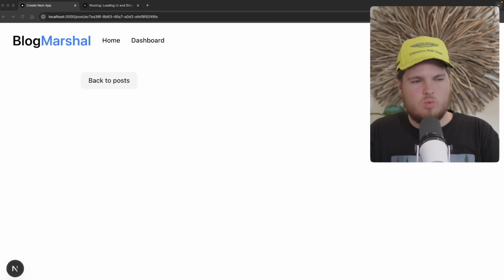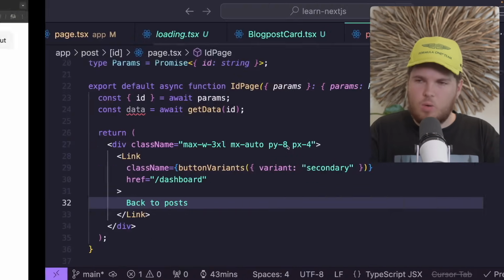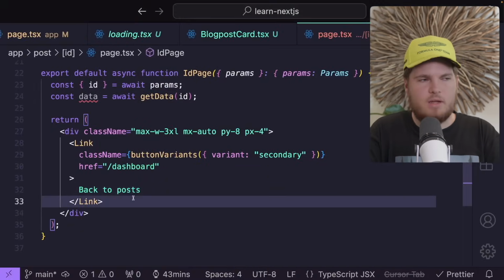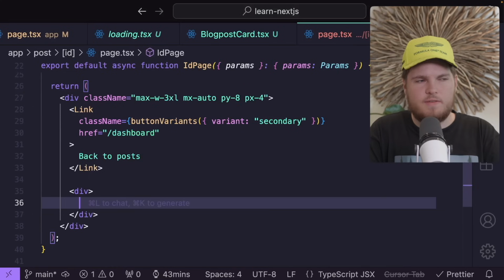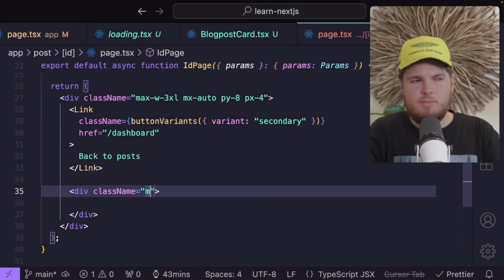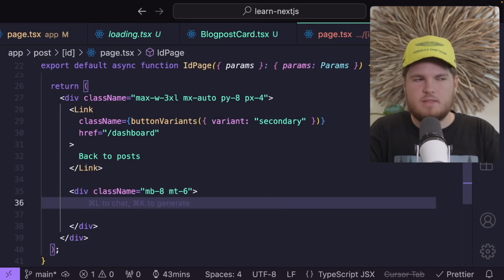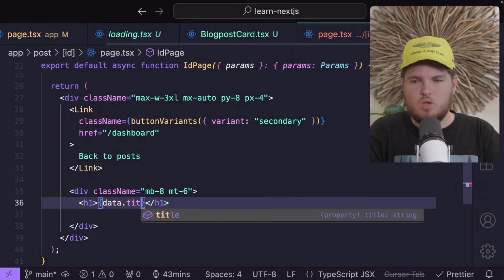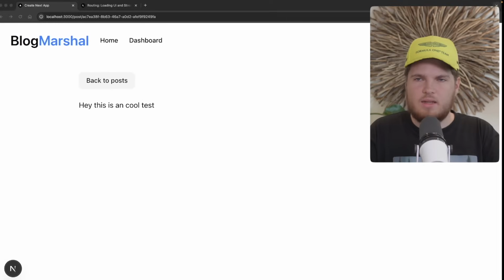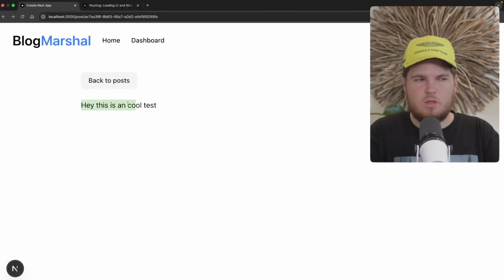Let's now continue with our post header. So I will go back, let's go underneath the link component, and let's render a div. Let's give the div a class name of margin bottom 8 and margin top 6. Then inside of here, I want to render an h1, and I want to render the data.title. If I save it and again go back, you now see the title right here.